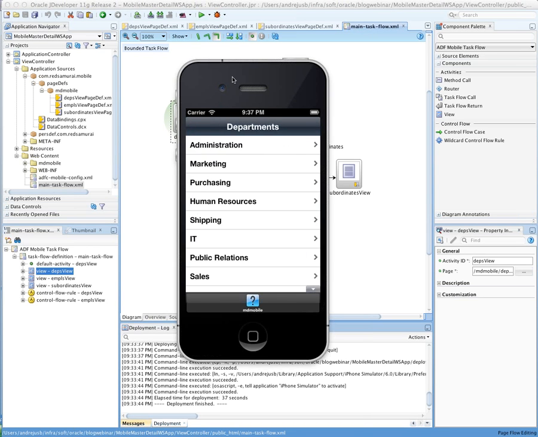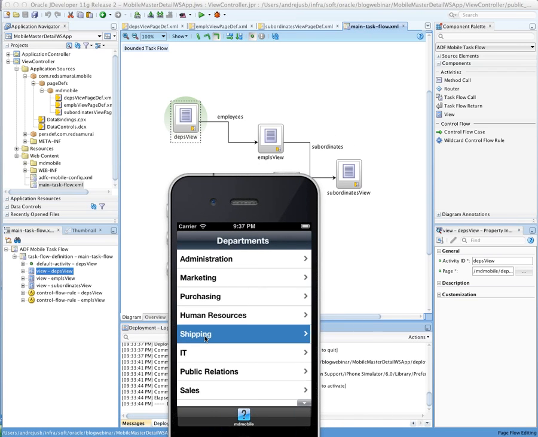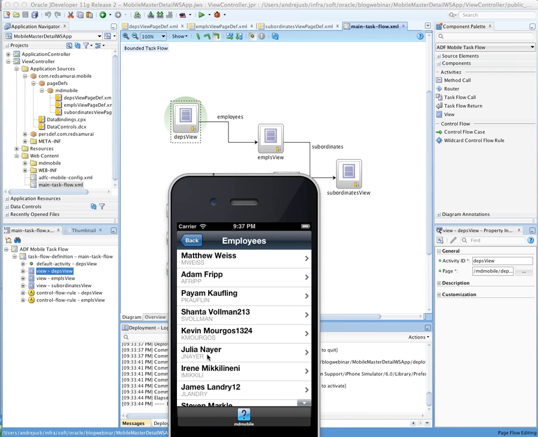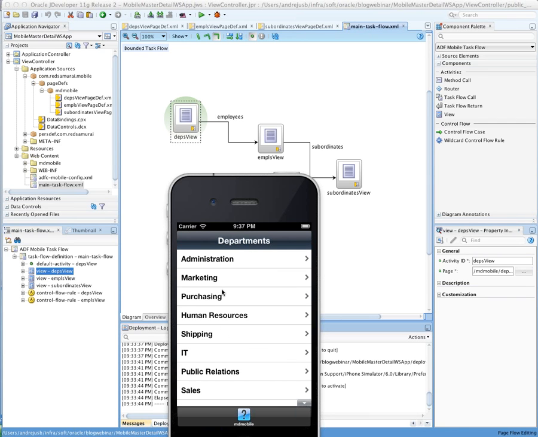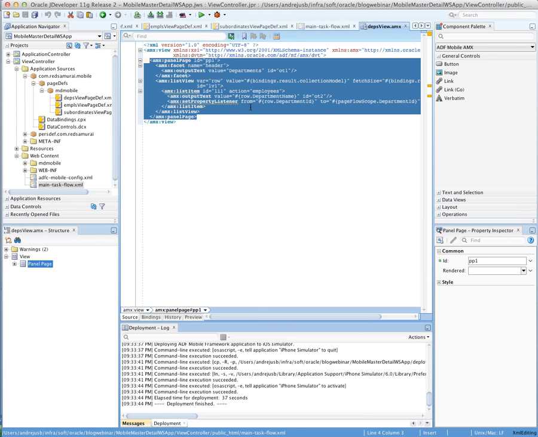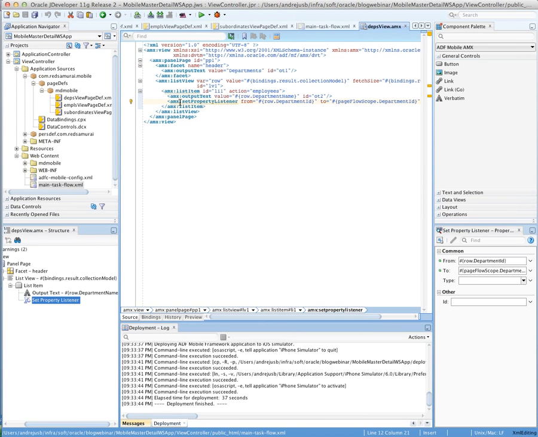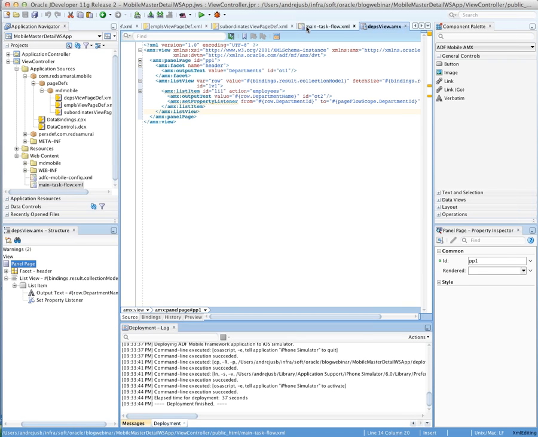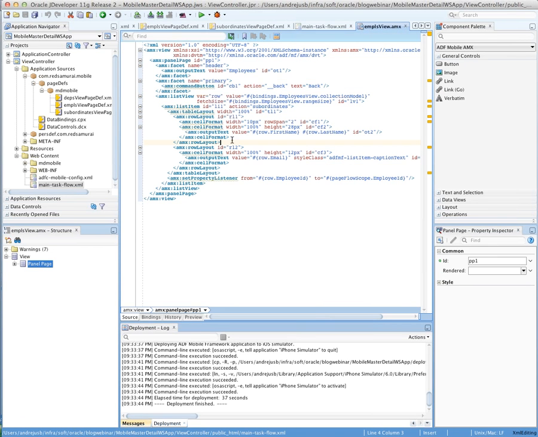So here, when I click on shipping, I come to employees. By default, we'll get a wrong list of employees, not because master detail is incorrect, but because the current row which is selected in departments is simply lost. Because of that, we need to pass the row which we select. So in departments, for example, I have a property listener, which is copying data from the current department ID to page load scope.